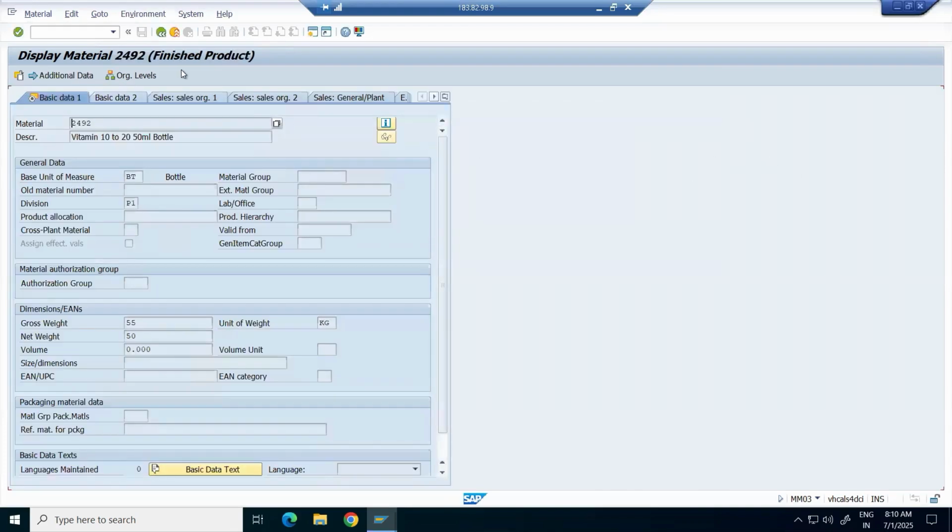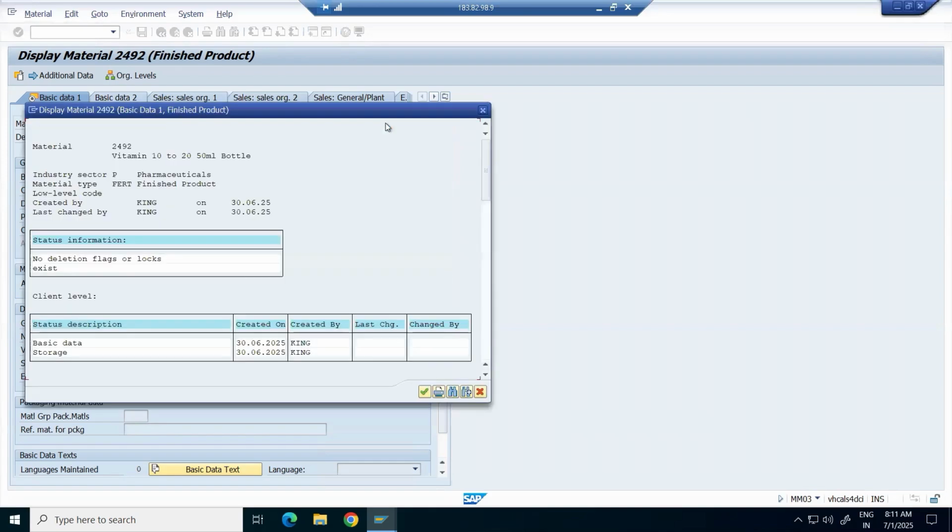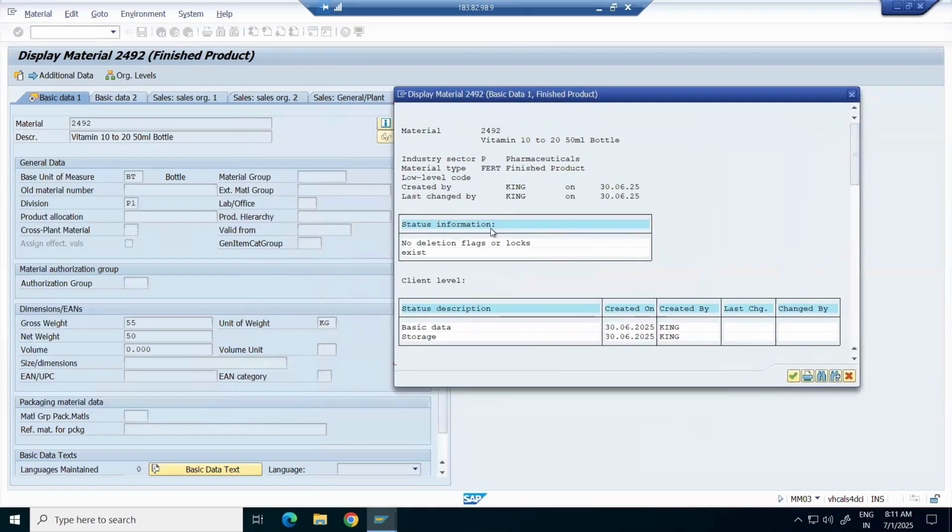Okay. See, this is the material master we had created. This is the display view, the material screen, and the material code is 2492. And see, in the bracket it is mentioned finished product. Here you can see the material information symbol, right? If you click on this, you can see the remaining things here.